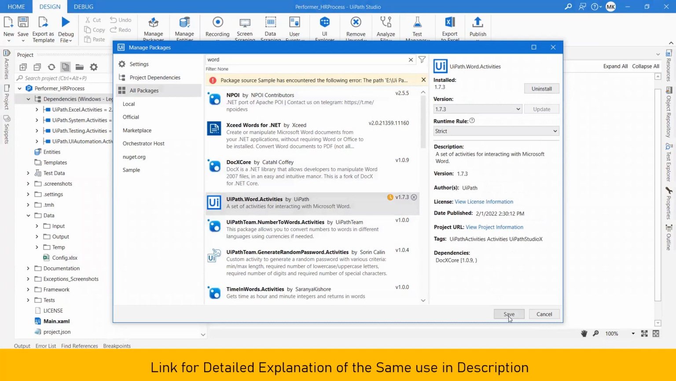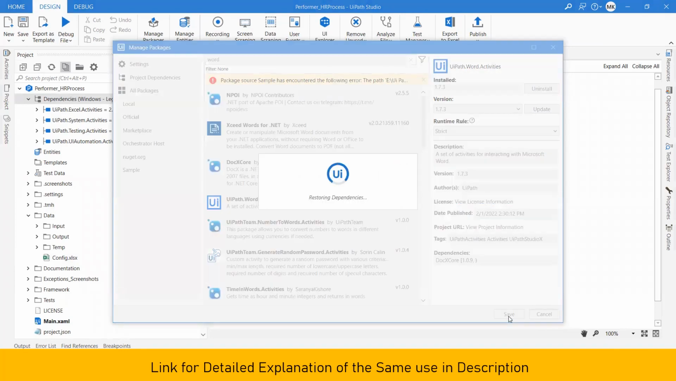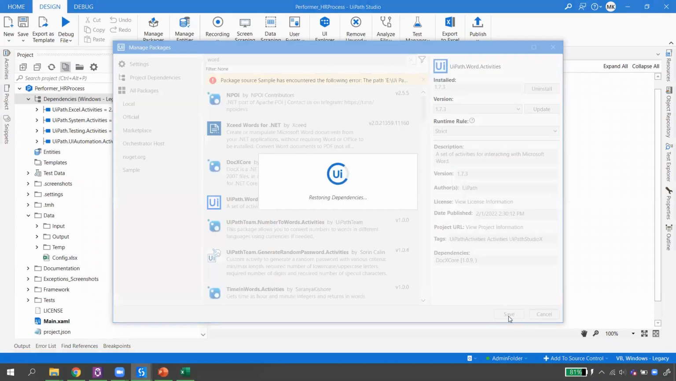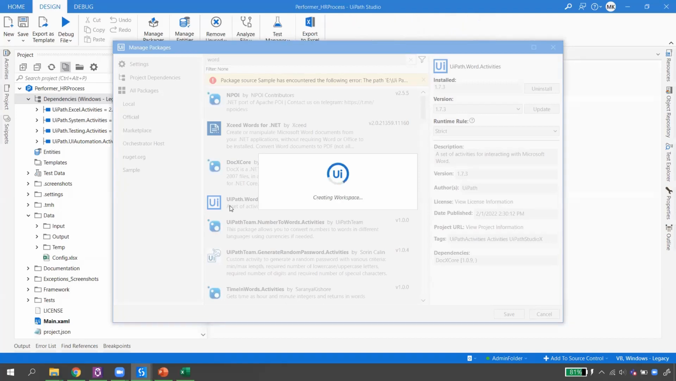Install and save, which means I am telling UiPath that I need you to provide me the activities for Word automation. Why do I need Word automation? Because my template is a Word file. So that is what it is restoring, the dependency, which means it is giving me all the activities which are available, which are required for the Word automation.